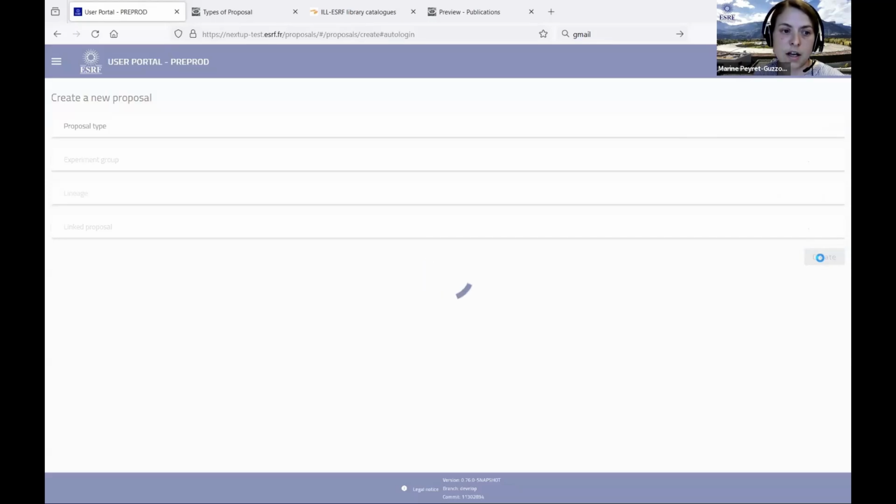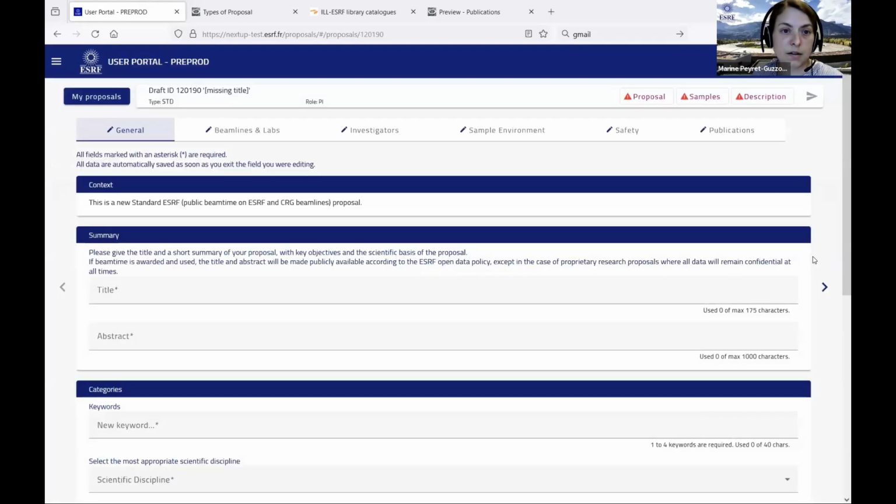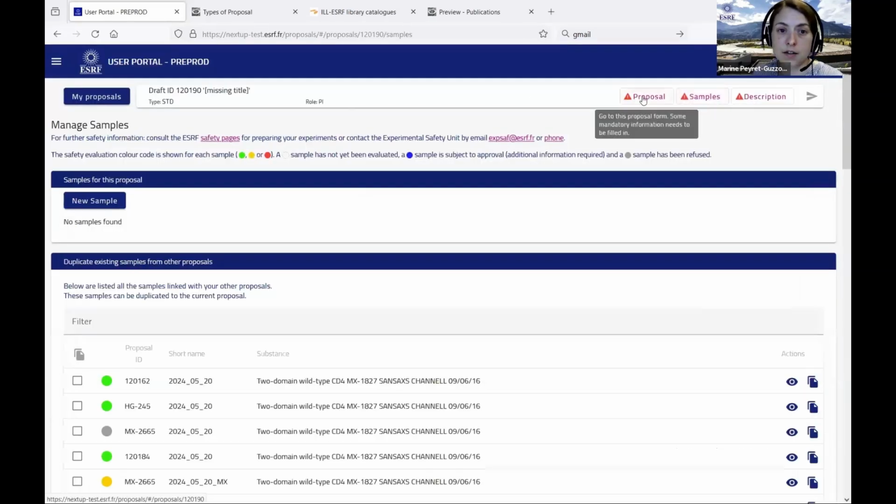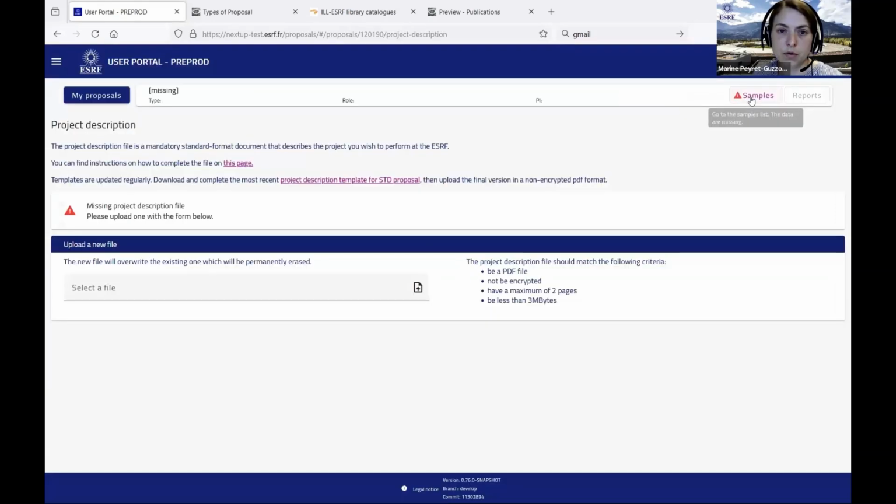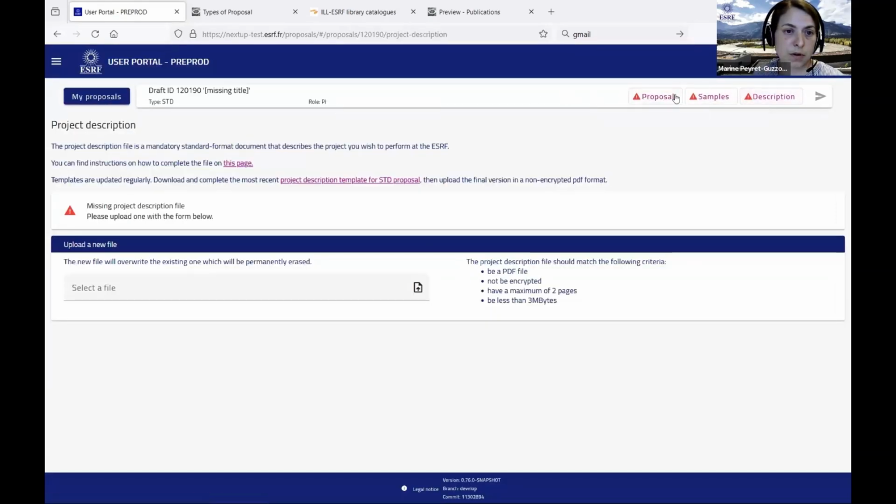As soon as it is created, you will be redirected into the proposal form. On the top of this form, you will see that you are able to navigate back to your My Proposals page, or within this proposal application between the different parts of the proposal that are requested. You can edit these in the order that you want. So if you want to do the project description upload first, you can.